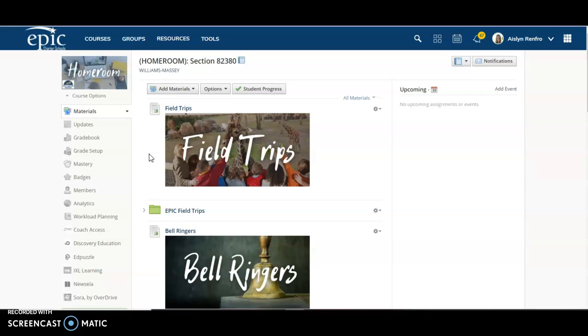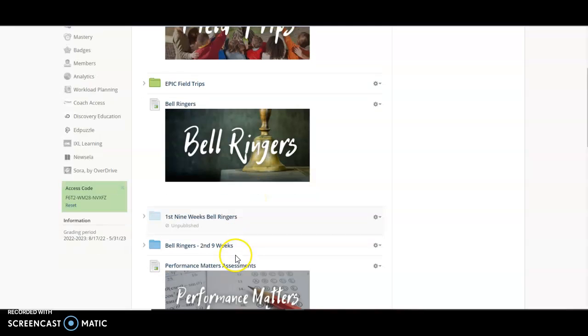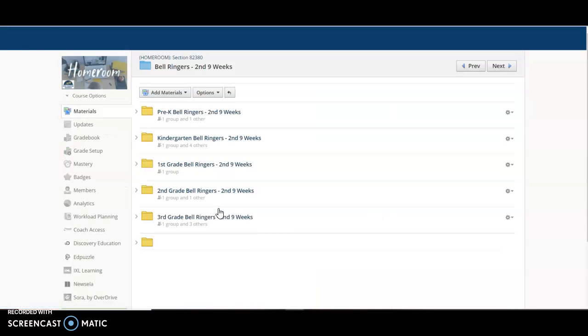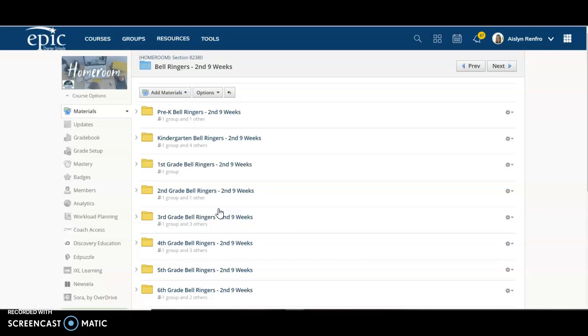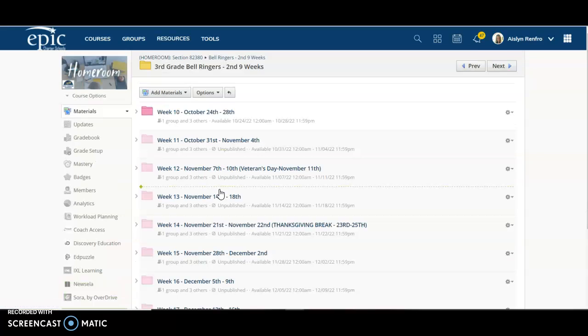Again, yours will look different, but you will have bell ringers. So you will click on bell ringers. Since this is the second 9 weeks, you will click on bell ringers second 9 weeks. You'll find your grade level. And then you'll find today's date.